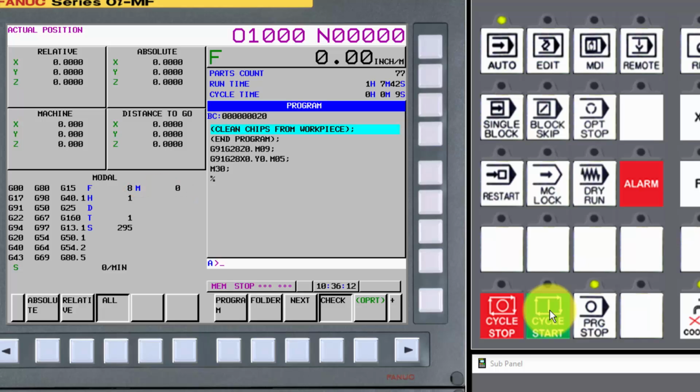An M0 is often included in the part program to stop the machine so the operator can perform some functions before continuing. It could be tool maintenance, make a measurement, rotate the workpiece, or many other tasks. In this case, the program includes a comment to instruct the operator to clean chips from the workpiece before continuing. To continue and release the program stop, we press Cycle Start again.